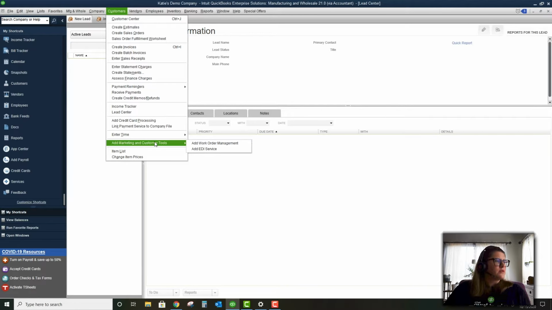Marketing and customer tools, work order management and EDI service. I cannot remember. True Commerce EDI, I think, is the one that comes bundled with it. Well, not bundled. You don't get it for free, but you can add the EDI service if you click that button. Work order management, I think, goes into Field Services, but I might be wrong.